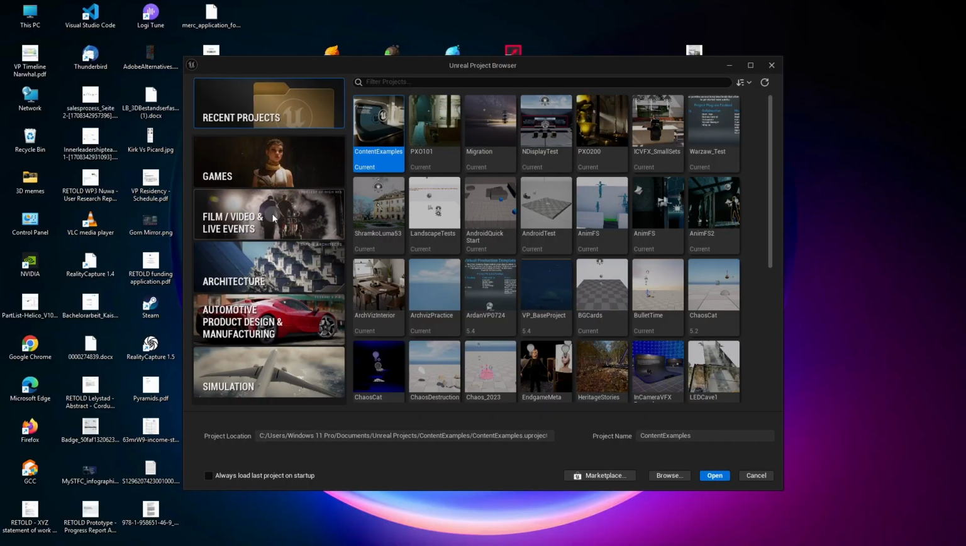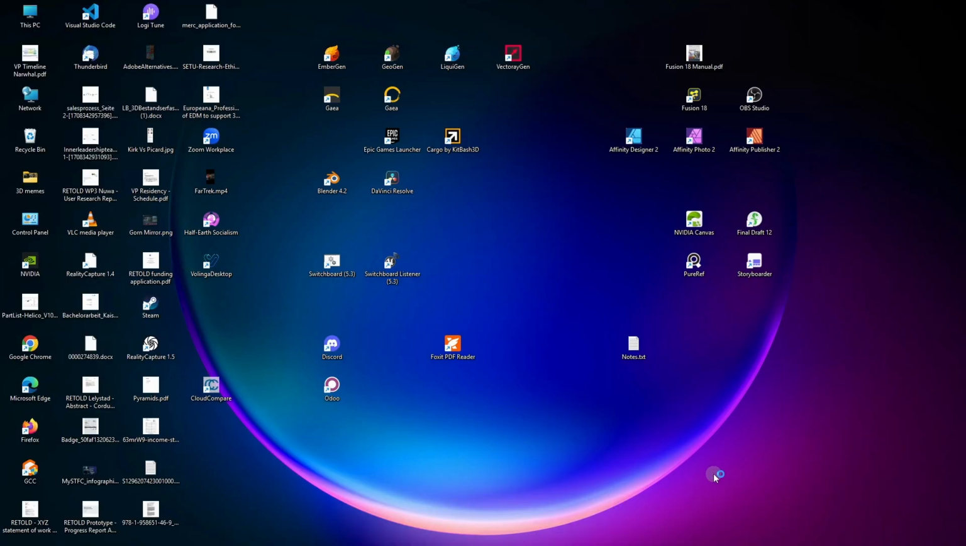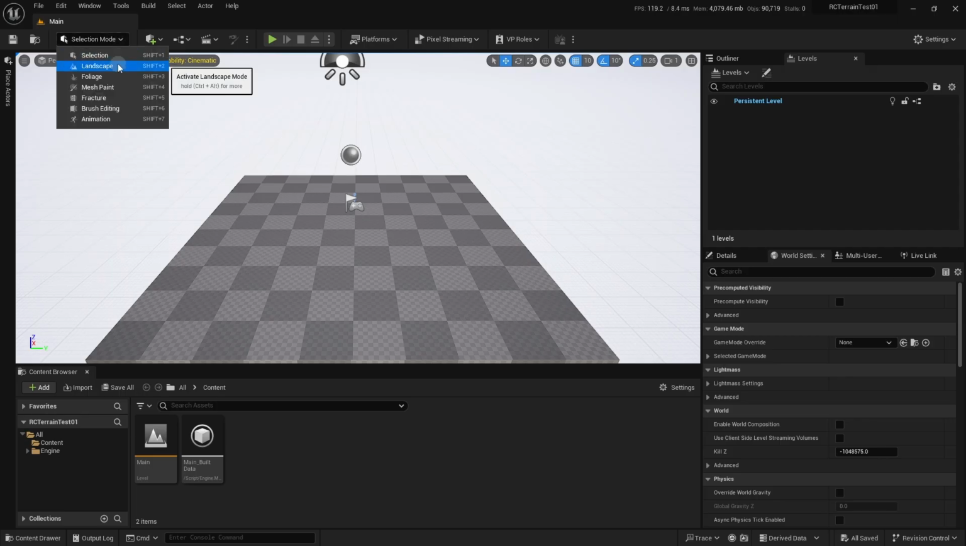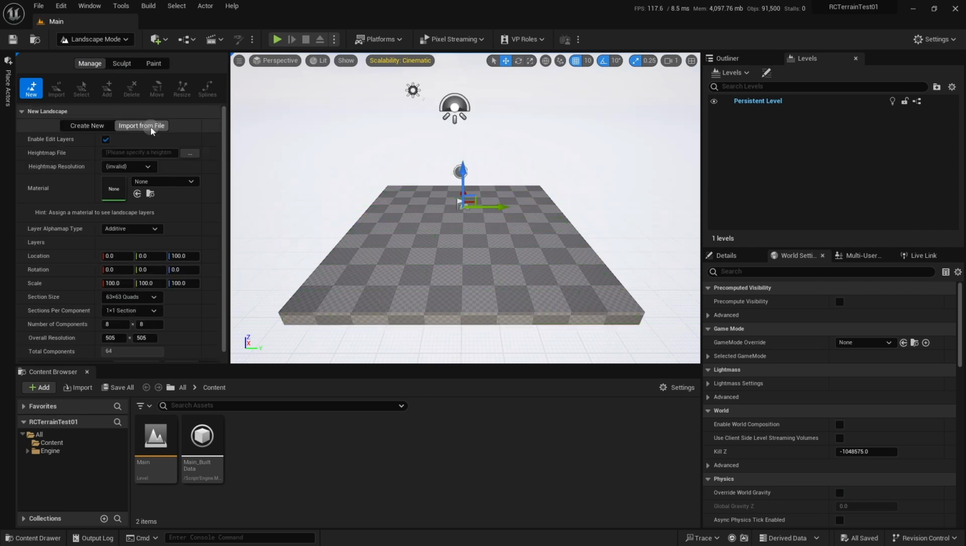Now, if you're following along, you might want to hold off for a second before going into Unreal Engine, because we're going to have a problem with the color space of the height map. Let me just open a new Unreal project. I'm using a blank film template in Unreal 5.3. Here in landscape mode, I'll go to New. I'll go to Import from File and select our new height map.